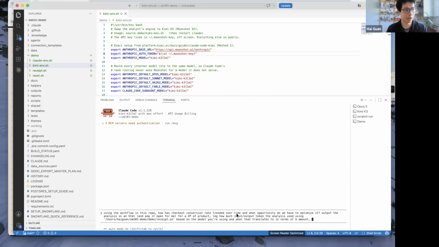We have a data set here that is a fictional e-commerce company called NovaMart. Think of Amazon. It has all the components that you're familiar with if you shop online: you have a checkout screen, you can start payments, you can complete payments, and all that kind of stuff. The idea here is we want an analysis on how checkout conversion rate has trended over time and what opportunity we have to optimize it. Output the analysis in an HTML report and then pop it open for me because I don't want to find it.